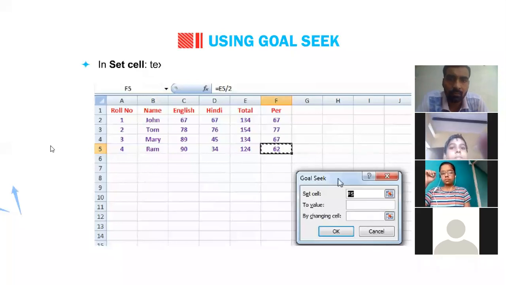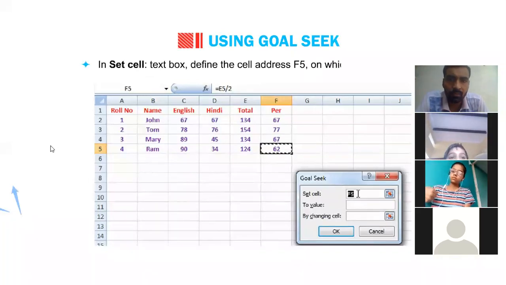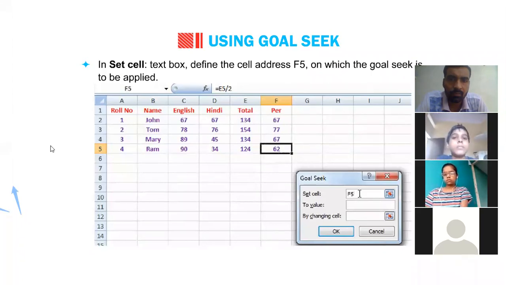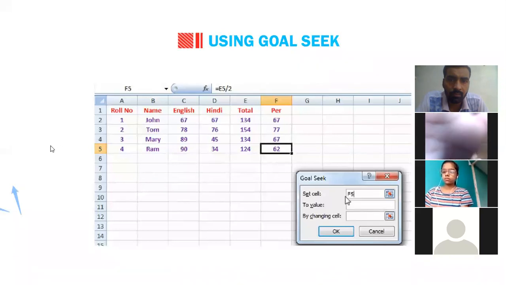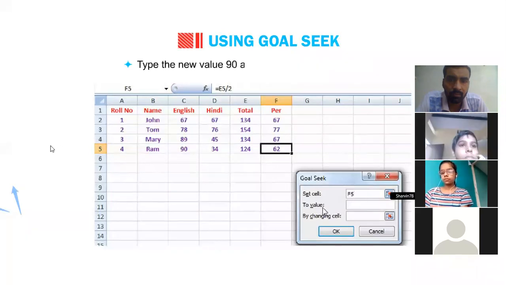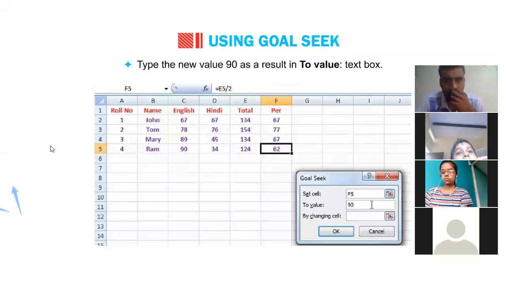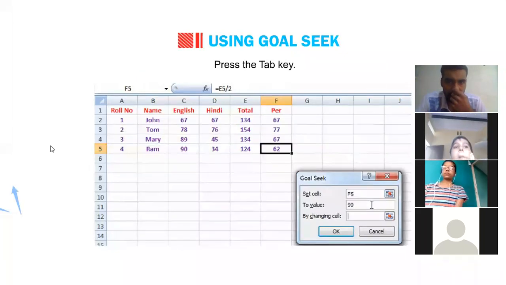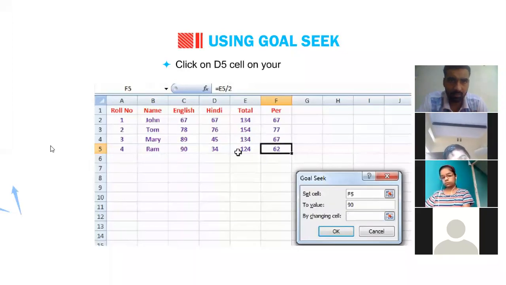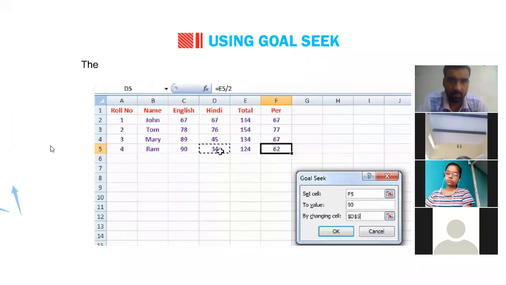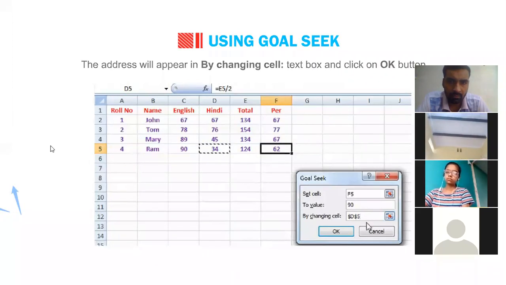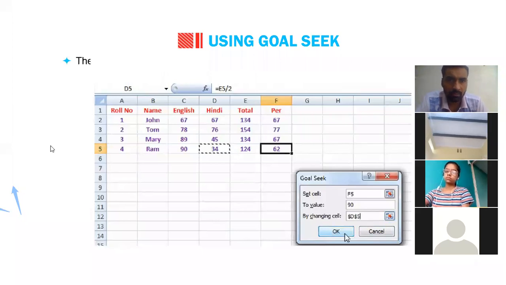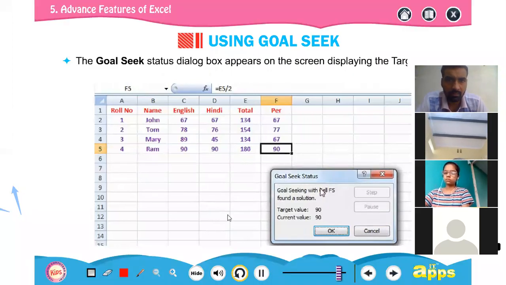In the Set Cell text box, define the cell address F5 on which the Goal Seek is to be applied. In this box, always refer to the cell that contains the formula. Type the new value 90 as a result into the Value text box. Press the Tab key. Click on the D5 cell on your worksheet. The address will appear in the By Changing Cell text box, and click on the OK button. The Goal Seek Status dialog box appears on the screen displaying the target value 90 and current value 90.